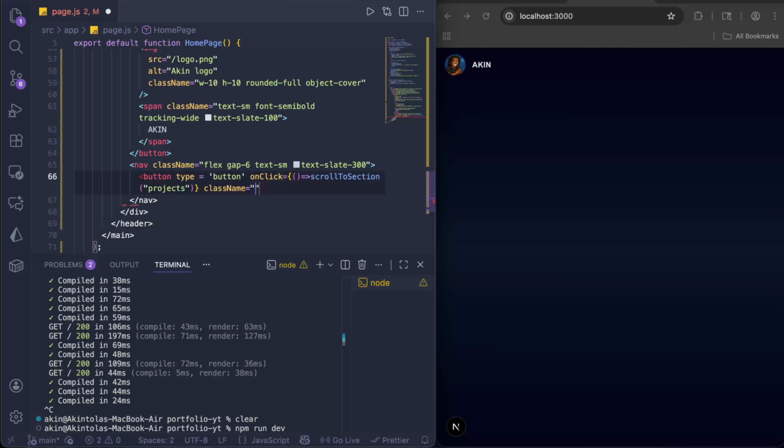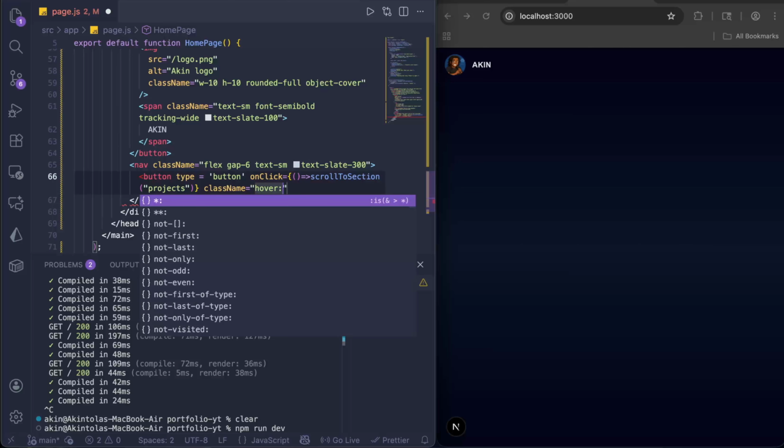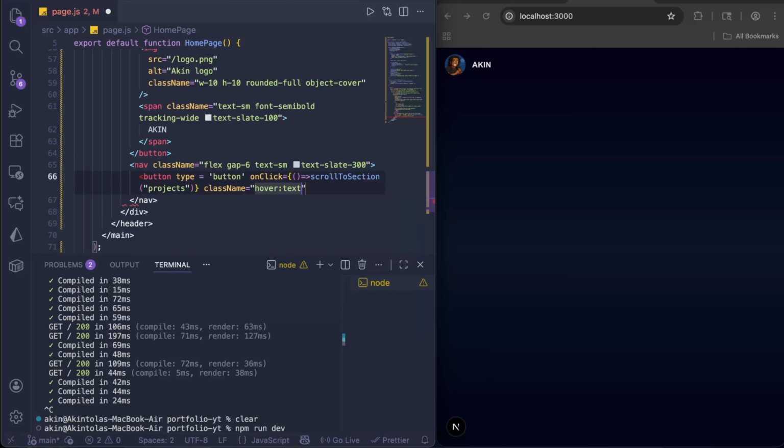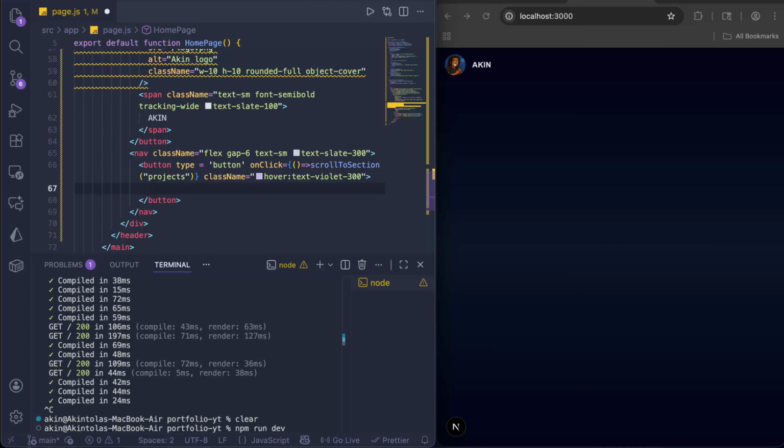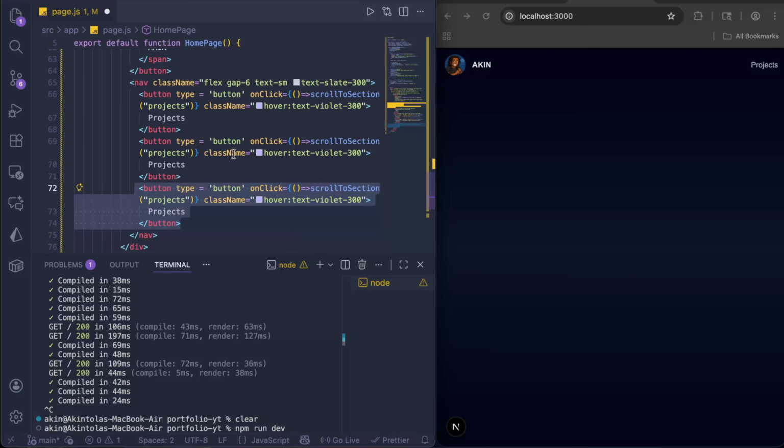Class name here is going to be hover, text, violet, 300. Awesome. And it's going to be projects. There we go. And we have projects there. So now we're just going to take that button and we're just going to have 3 of those.